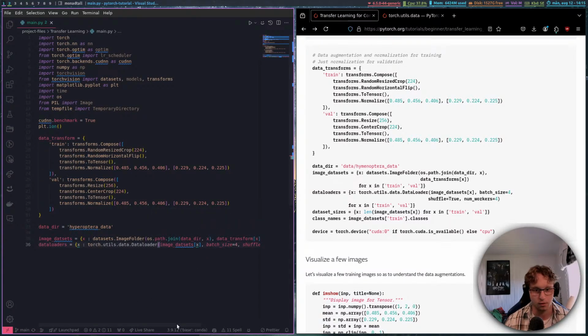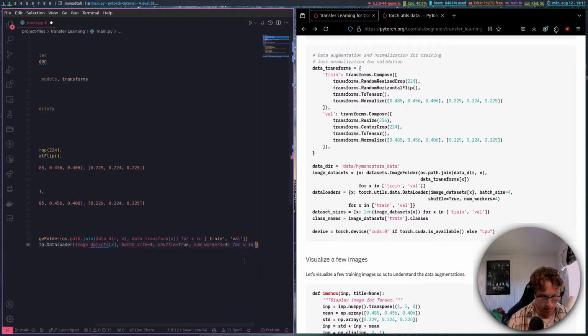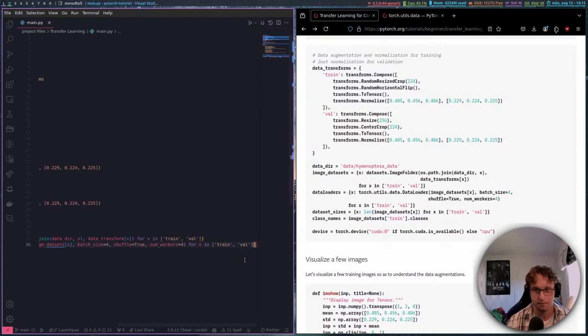And then we want to create a for loop as well, so we can iterate over it, and we are basically just typing for x in train, which is going to be a string as well, train and val, like that.